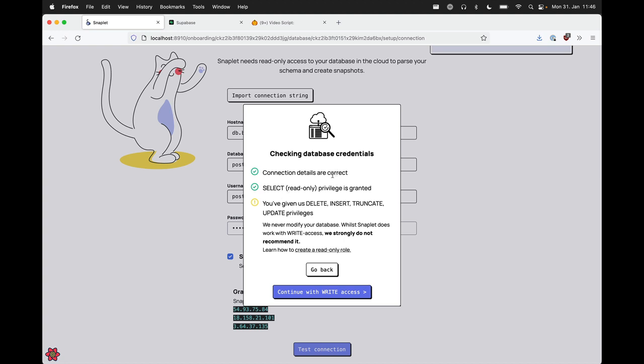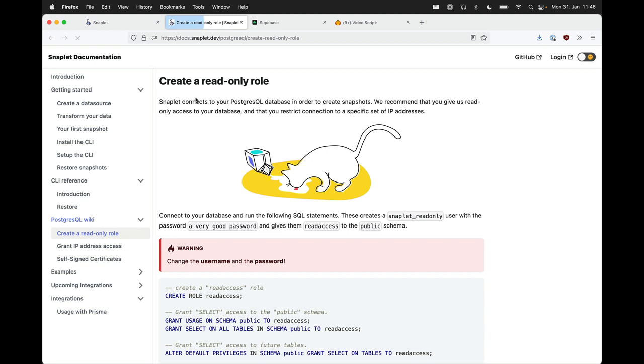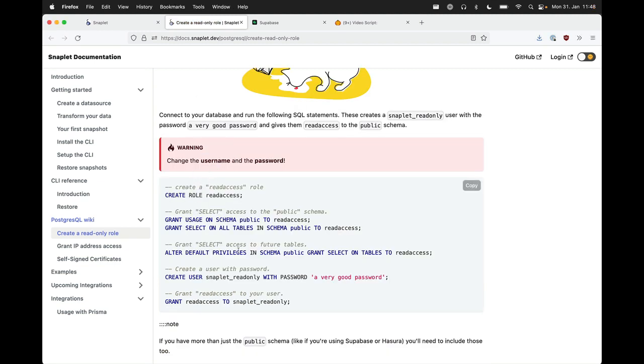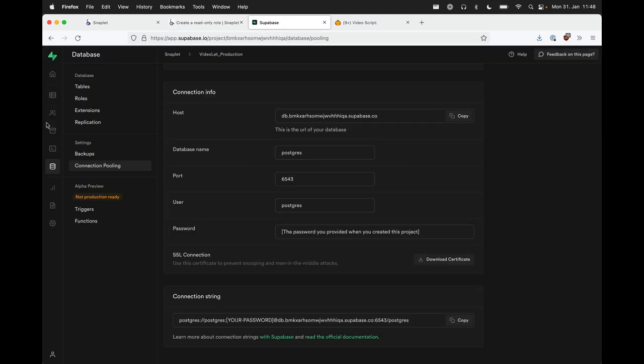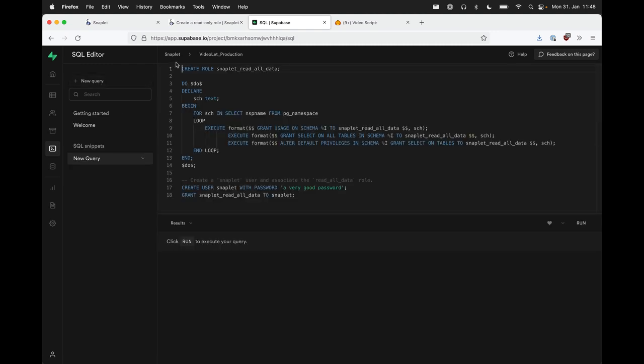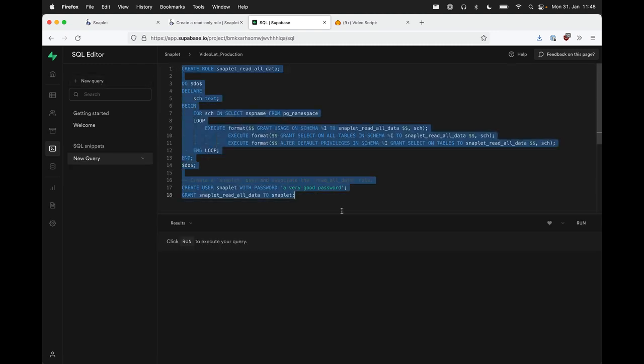We have select privileges, but we also have additional privileges that Snaplet doesn't want. Snaplet only wants read-only access to your database. There are instructions in our documentation that tell you how to create a read-only database account. What I want to do is copy this SQL and run that in the Supabase SQL editor. So I go over to SQL editor. I click on new query. I paste this in the SQL editor, and I click run.